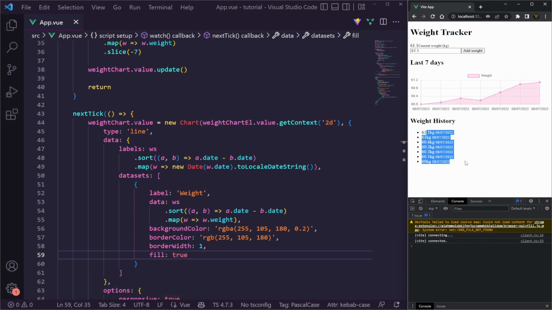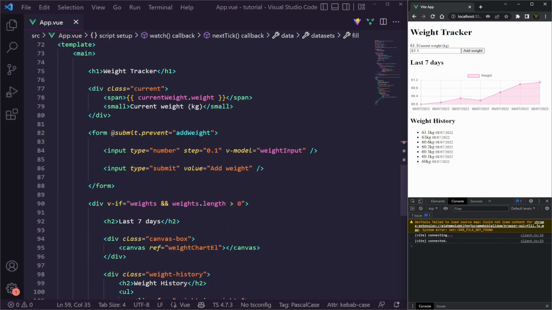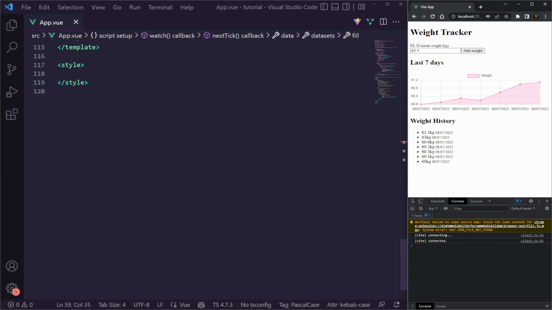So that's all good. We have our weight history and all of that. So now, guys, for the last part of this, we need to style this up. You can see we've got all the functionality we need. But it's time to actually make it look pretty. And to do that, we need to go down to the bottom.